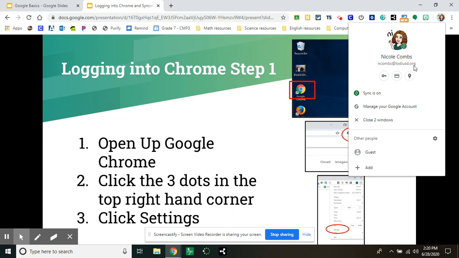This is really important. You have 2 different email addresses in our district. You have your lodiusd.net, and your .org is for Google, and your .net is for everything else, I guess you could say. And your students can easily email you at your .org. So you're going to sign in using your .org for everything Google.